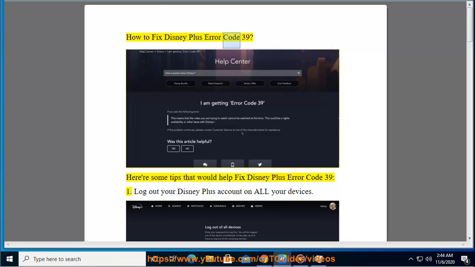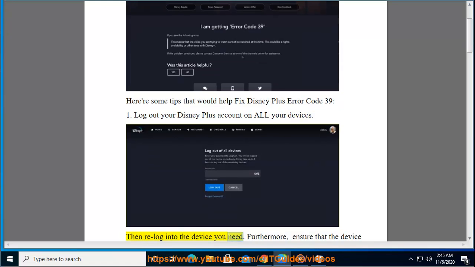How to fix Disney Plus error code 39. Here are some tips that would help fix Disney Plus error code 39. 1. Log out of your Disney Plus account on all your devices. Then re-log into the device you need.